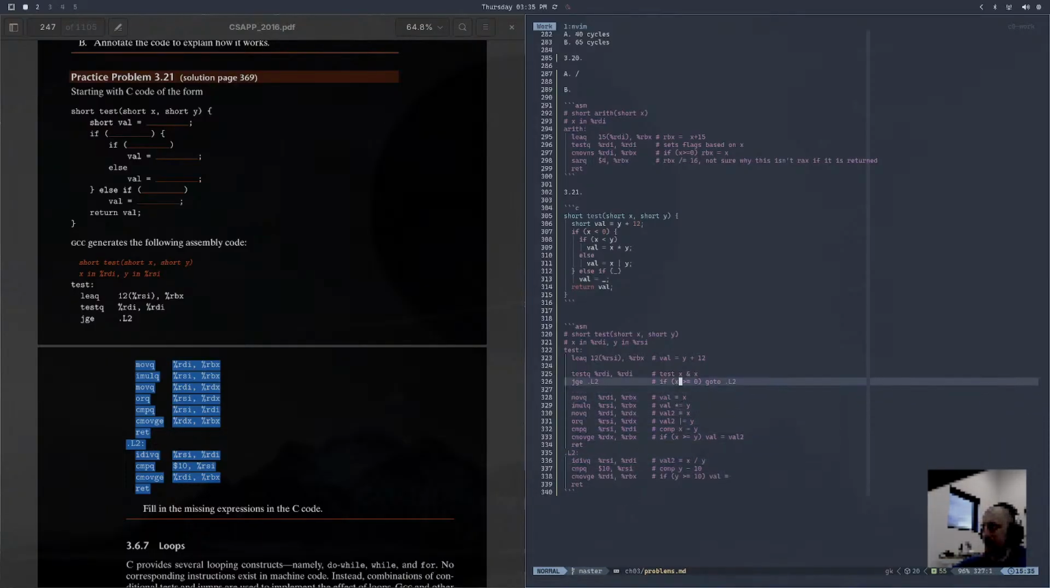Recall RDI is val too. RDI. Oh no, RDI is X. I forgot about that. Alright, we need to fix that then. So this is just saying test X. X is equal to val, so RBX is val. RDI, X, is equal to val2.